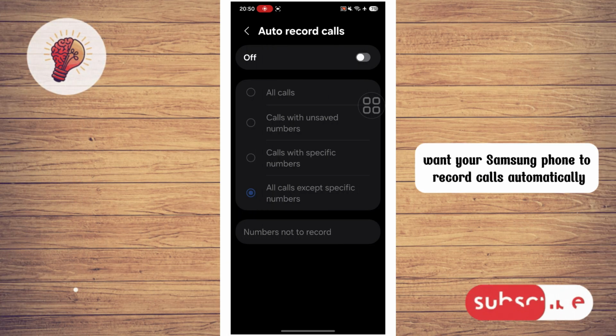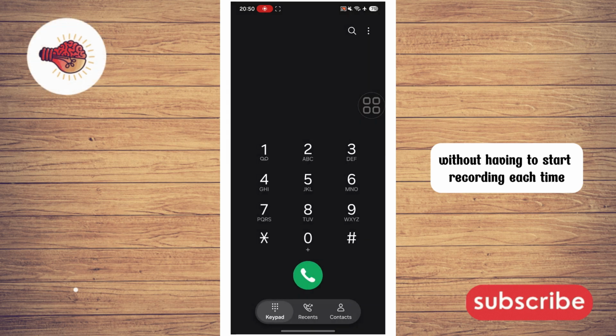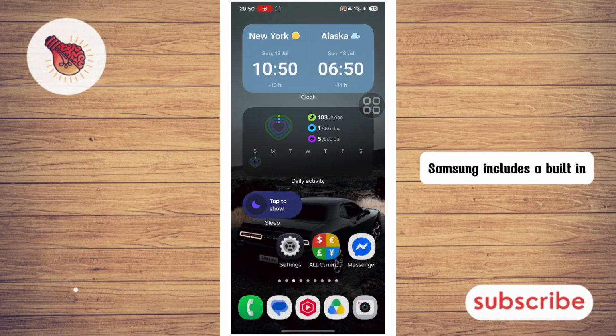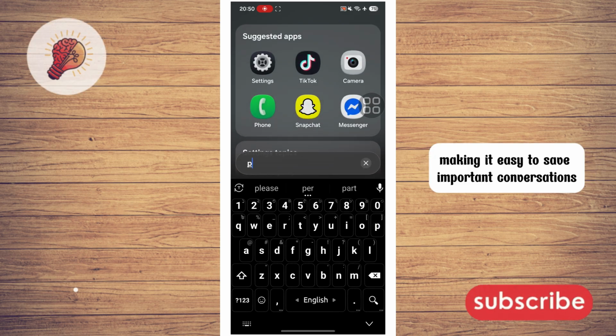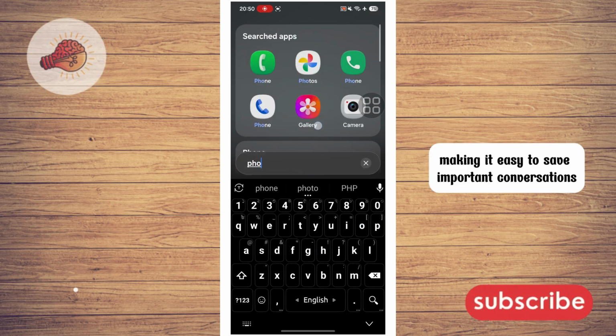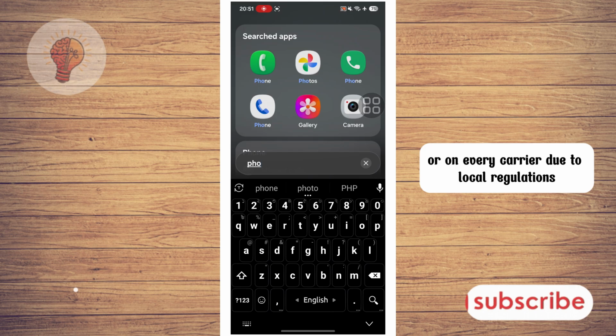Hi there, friends. Want your Samsung phone to record calls automatically without having to start recording each time? Samsung includes a built in auto call recording feature on many Galaxy devices, making it easy to save important conversations. Just remember that this feature may not be available in every country or on every carrier due to local regulations.